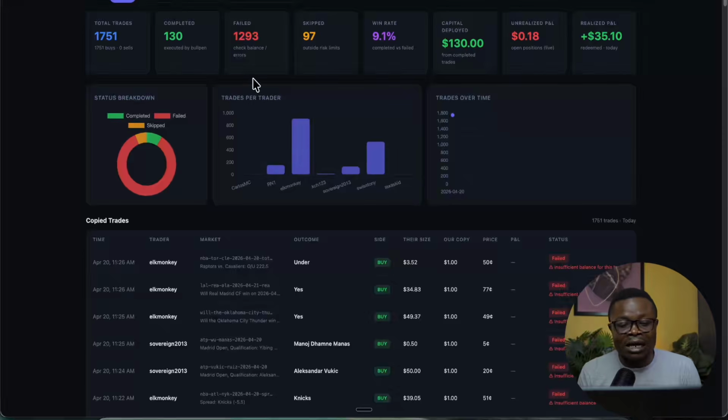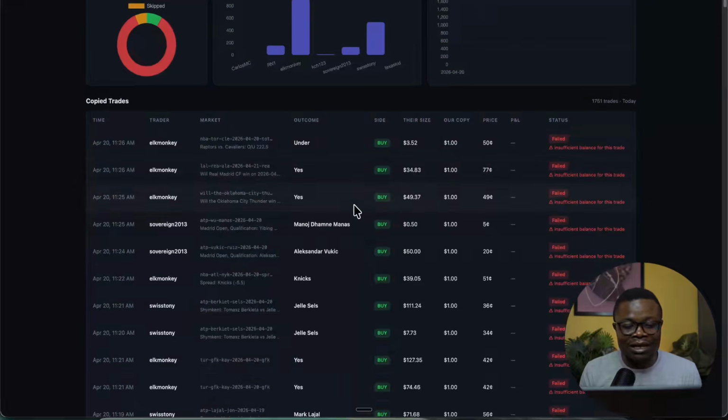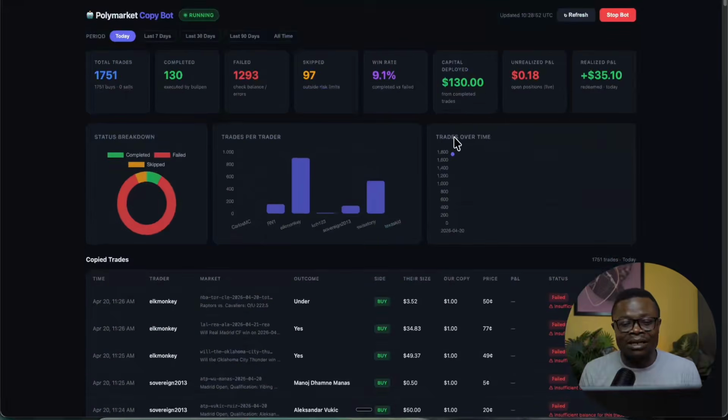Just type, and it knows what to do and automatically fixes all of those for you. At the end of the day, if you look at trades per trader, you see the trader with the highest number of trades right here, and this trader keeps taking trades like mad, every now and then. So to avoid all of these failed trades, make sure that you have enough funds in your account, or reduce the number of traders that you are going to copy.